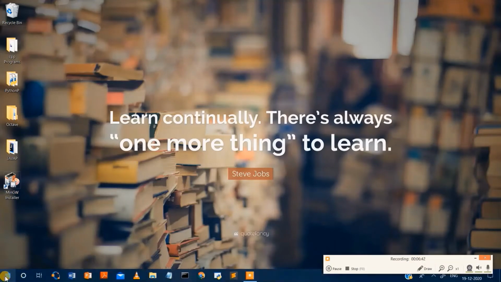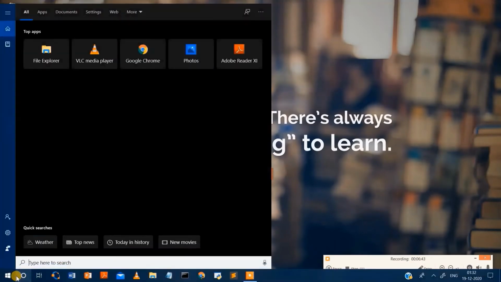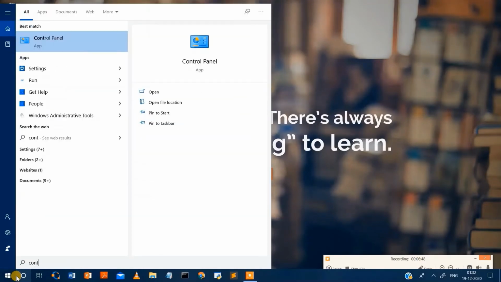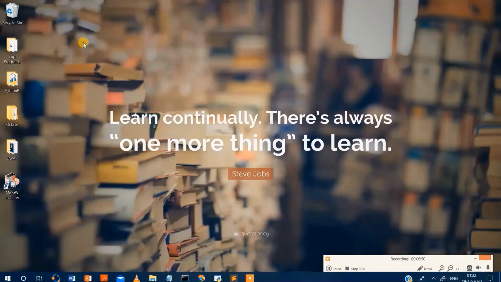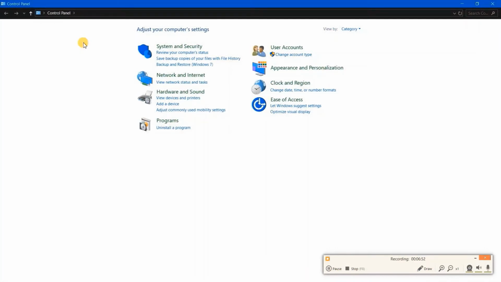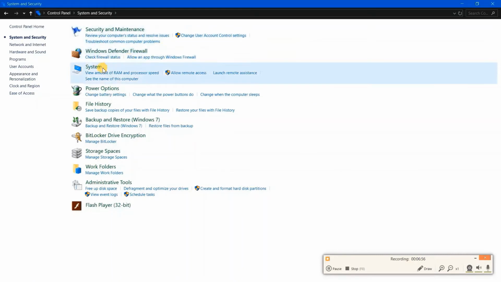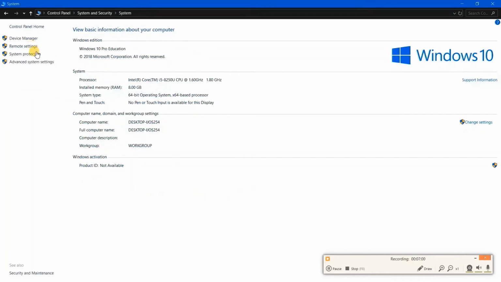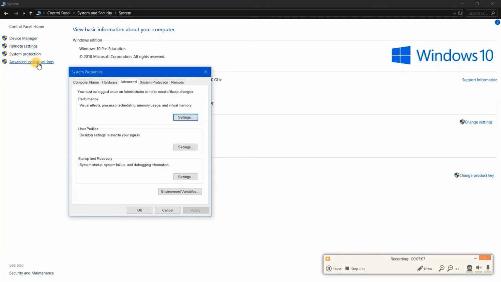So you will open your menu bar, and here just write control panel. Here it will open your control panel. Now we will click on system and security. After that just click on system, and here you can see that there is advanced system settings. So here you will click on advanced system settings.